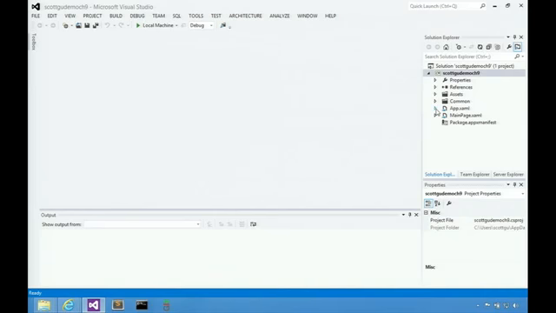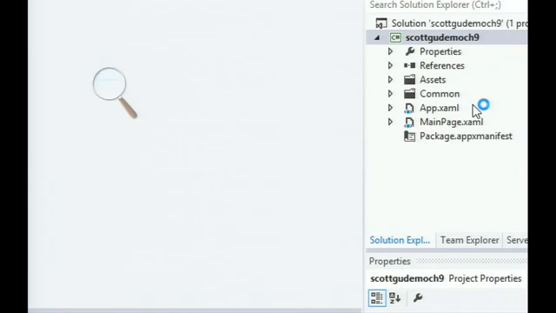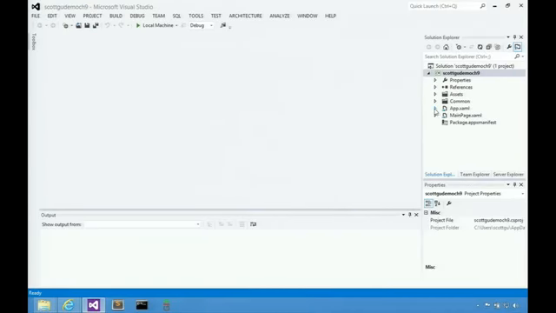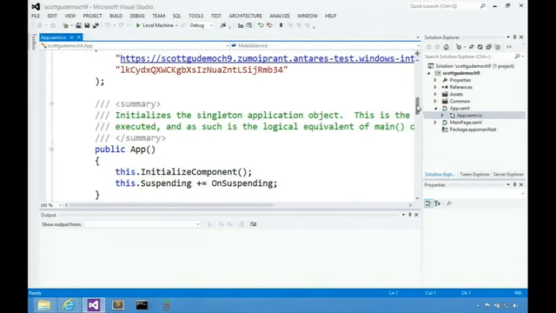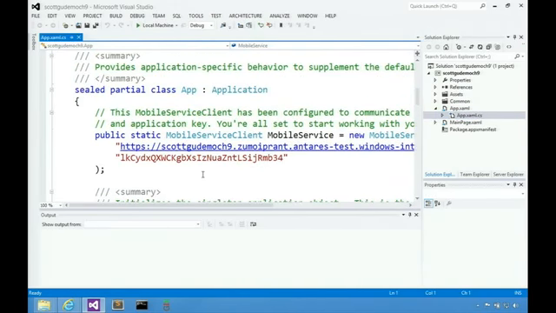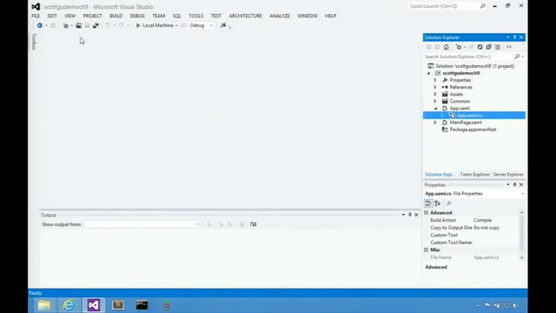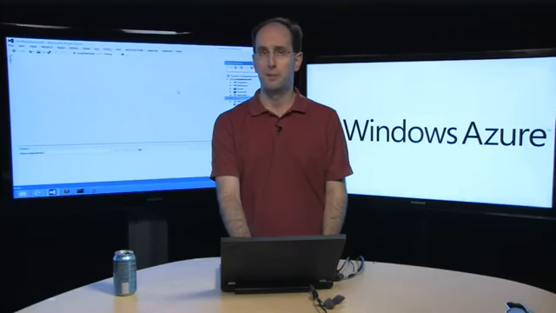If I drill into my Solution Explorer, you'll notice I have a couple files here, one called app.xaml, the other one called mainpage.xaml. This just provides a little bit of stub code that's already been added for me. That's going to help me build my application. The first one here you'll notice is a simple key and URL, which maps to the mobile service that we created earlier. So it's automatically injected that so that my app can talk to my mobile service backend.